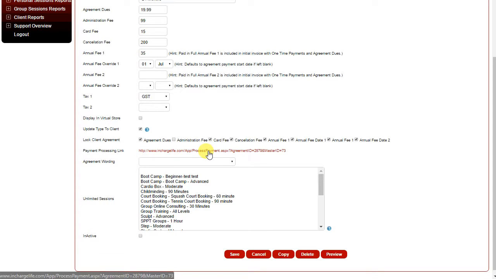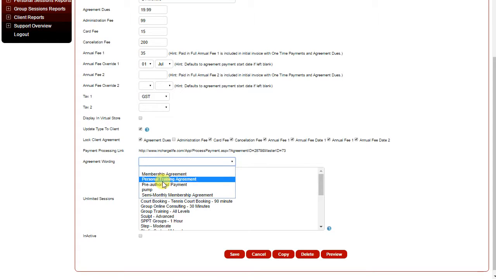When a client clicks it, it will take them to a page where it collects their contact information, their billing information, has them agree to the agreement wording, and then sets them up in your system as a new client, and they're basically ready to process from that point. The agreement wording field is where you select the agreement wording that you want to be associated with this agreement.